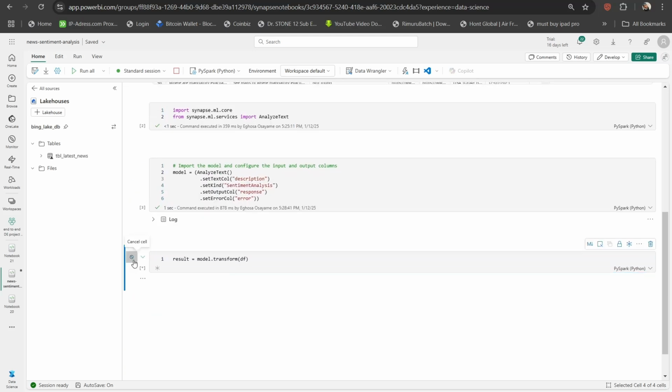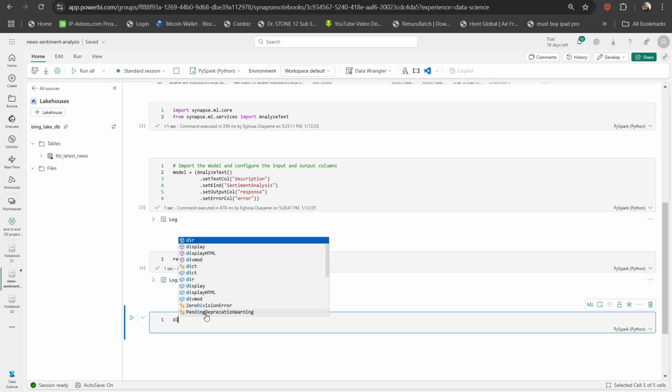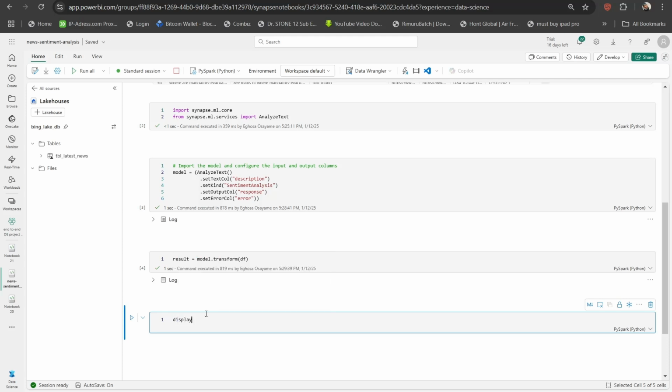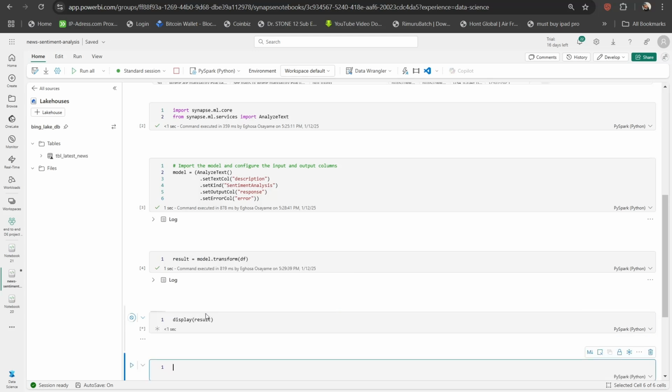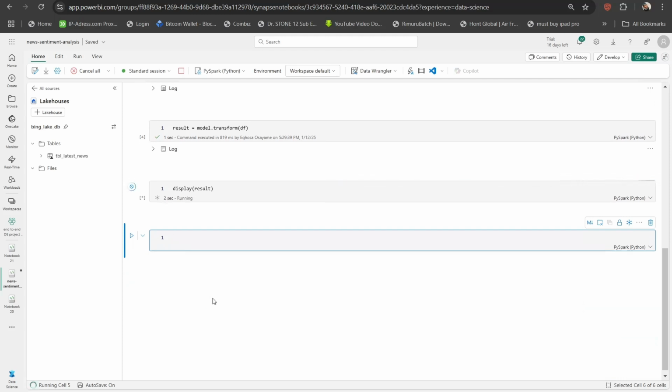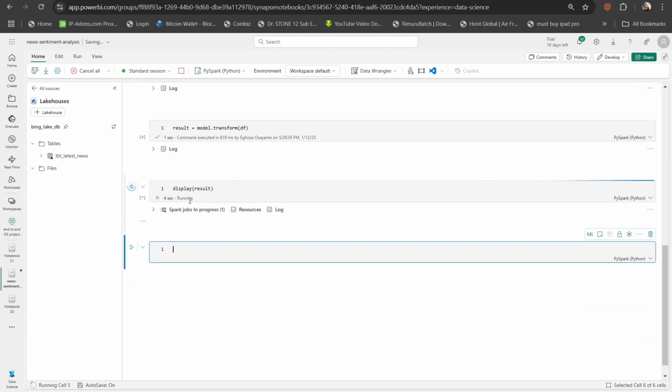Let's run this. Of course, we are not seeing anything yet. To see the results, it's going to be very interesting. So I'll just say display. What are we displaying? We're going to be displaying the results, right? Let's let it run, and you'll see the result of the transformed data frame.